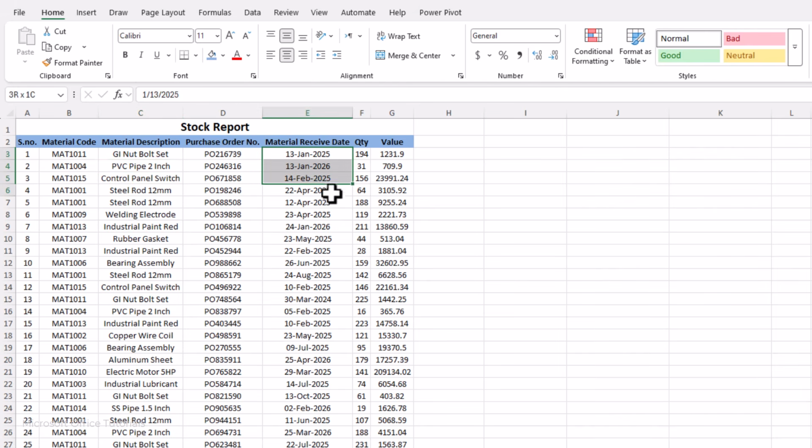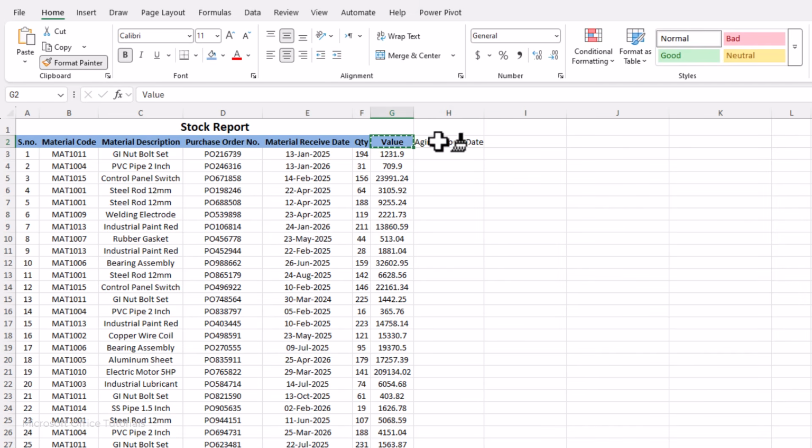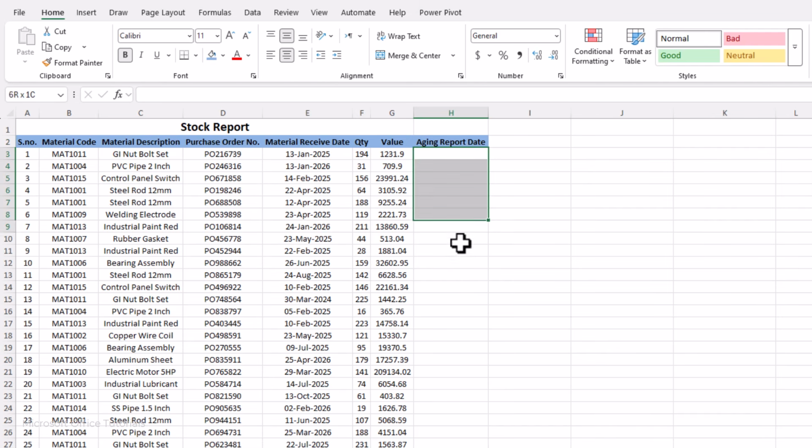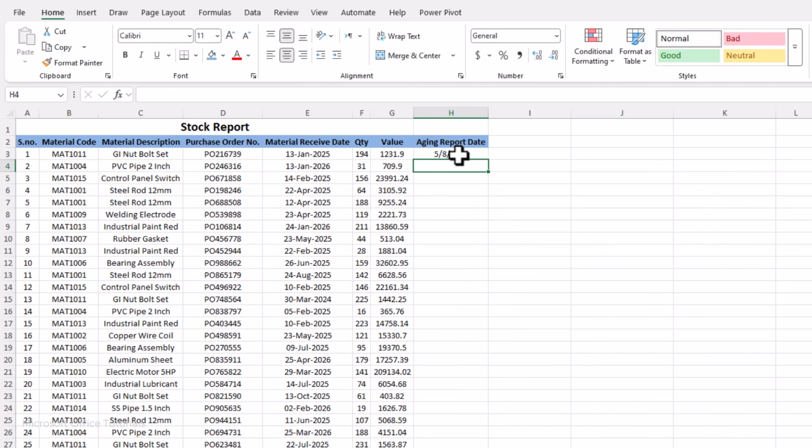The first date we already have here, the date on which we received the material. The second date we need is the date on which we want to identify aging for each of the stock items. So let me add the aging report date. I have added one more header, and here I will add the date on which I want to identify aging. Let's say I want to identify aging as of today. So here I will add the formula TODAY, enter. It gives me today's date. Let's check what the date is today. Today we have 8 May 2026.